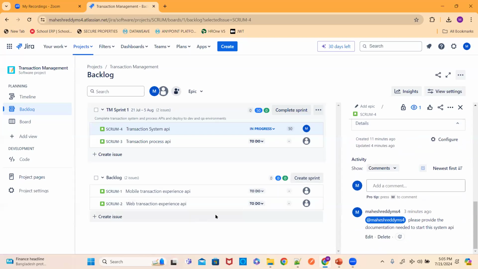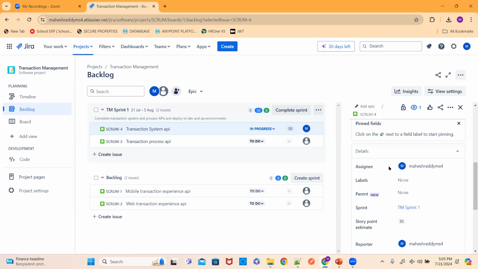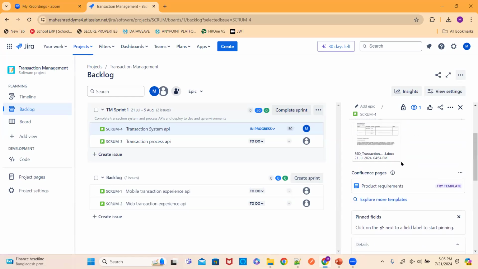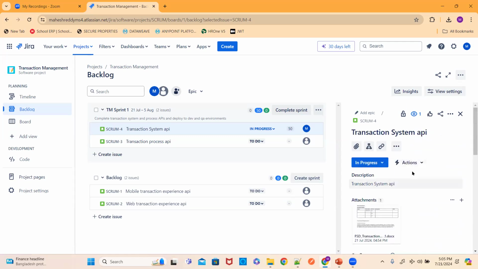Okay, comments can be added. And also you can add the story points. And once it is finished, what you'll try to do? You'll change it to done. This way, you need to manage it.